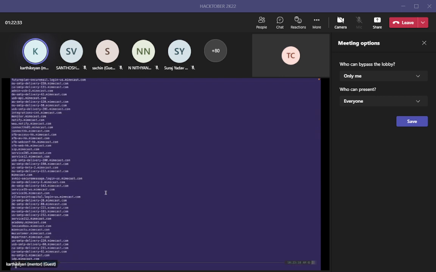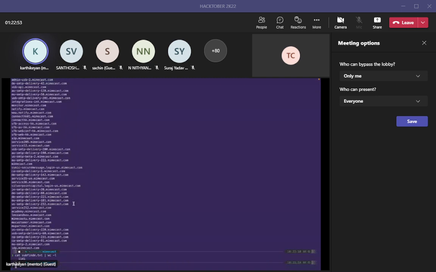Okay. So for counting these domains, we can use the wc command. It's called word count. First, we need to do a cat and pass this output into another command by using this pipe symbol and wc -l. Now here you can see that 1141 subdomains are there. So these are the total subdomains.